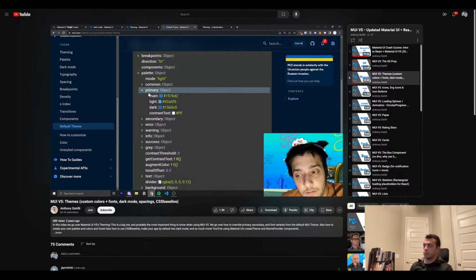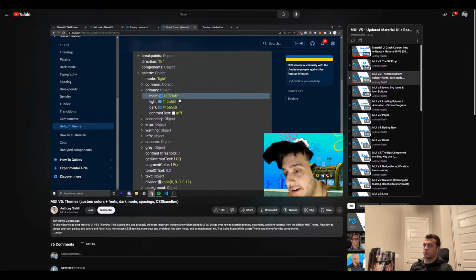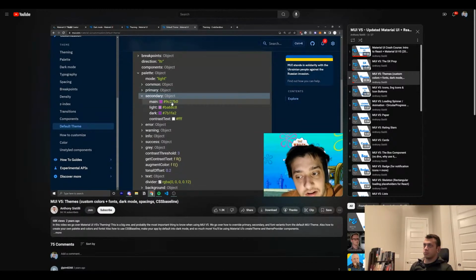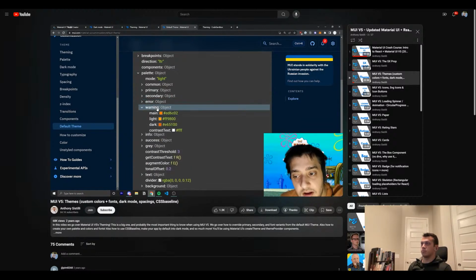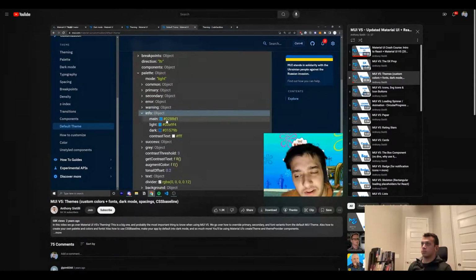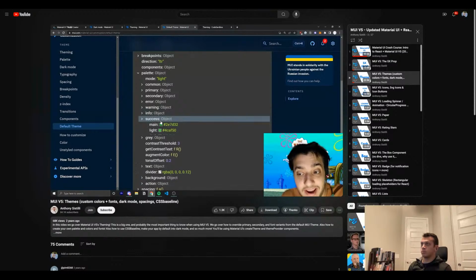So over here, we have the primary object in the palette. You can see the main, aka the default color for primary, is just this bluish color that you see here. The secondary color's main is going to be this purplish color. Then you have error, which is this red color. Warning is going to be orange. Info is going to be, I believe, another blue. And then success, obviously, is going to be a green color.